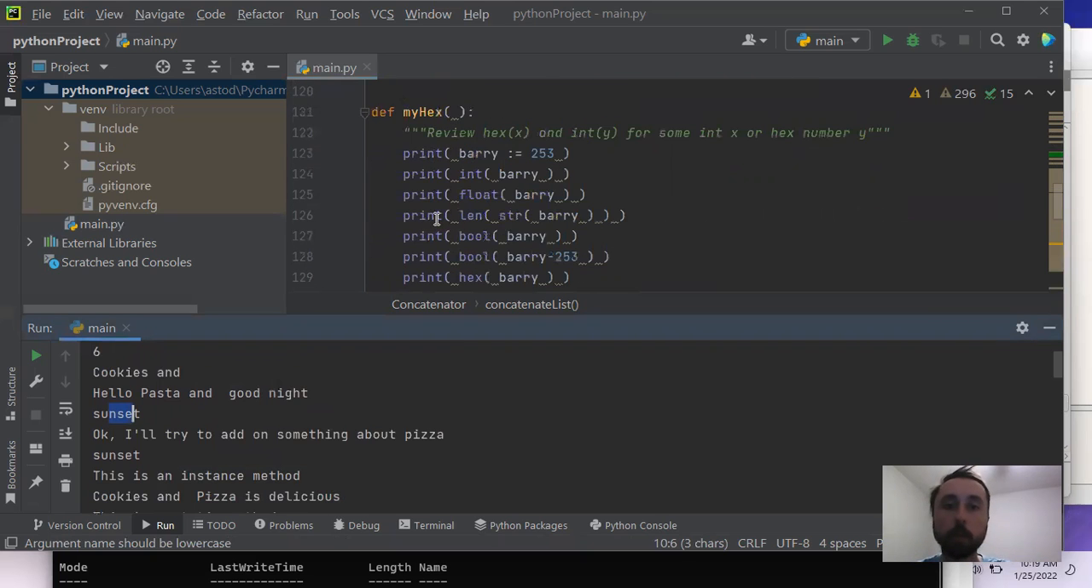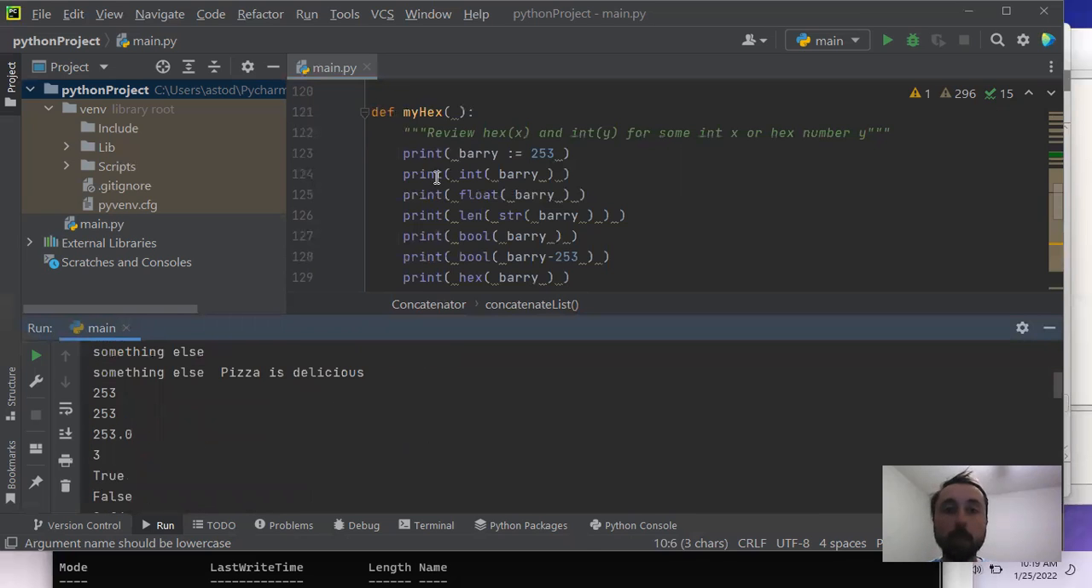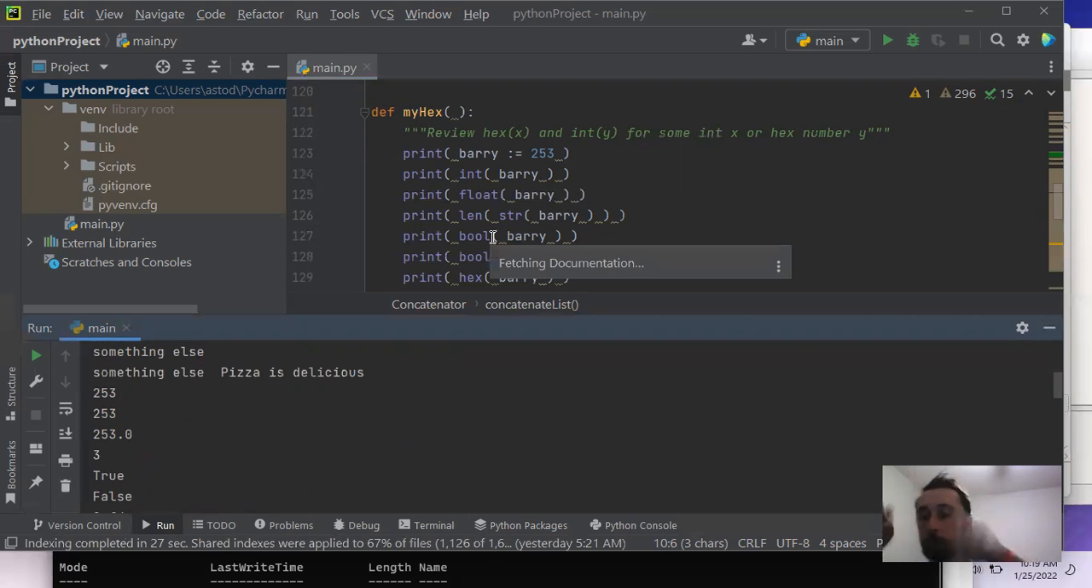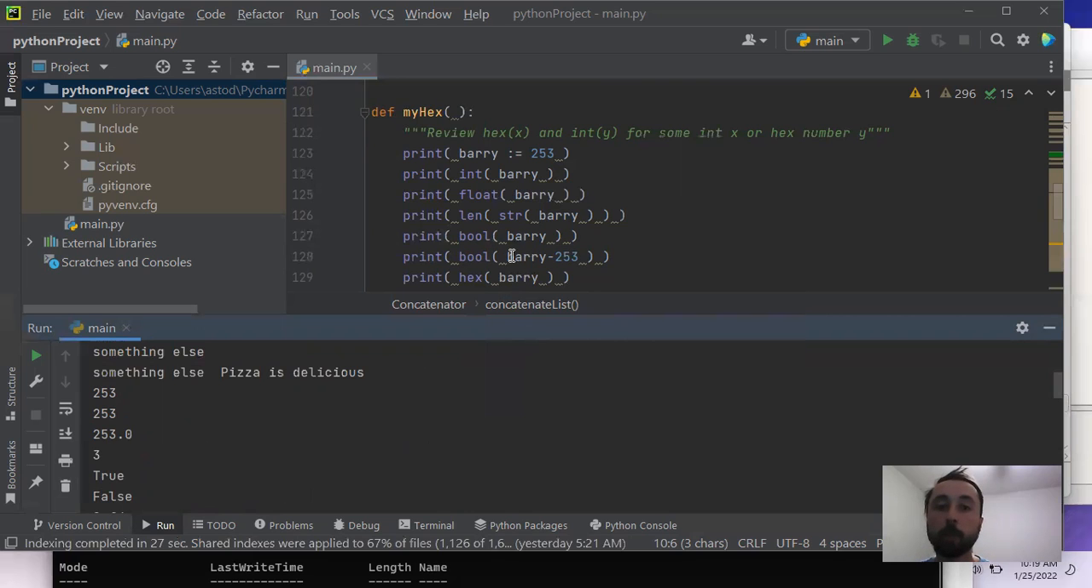What I also wanted to quickly do in this video is review some stuff about hex very, very quickly. I didn't leave as much time as I'd hoped, but to review hex of x and int of y for some int x or hex number y. So print of Barry equals 253, we just get 253, right? And then print int of Barry, we get 253. Print float of Barry, we get 253.0. Print length of string of Barry, that would be 3, right? Because it would be 253. The string has 3 characters. Print bool of Barry, that would be true, but print bool of Barry minus 253, that will be false, right?